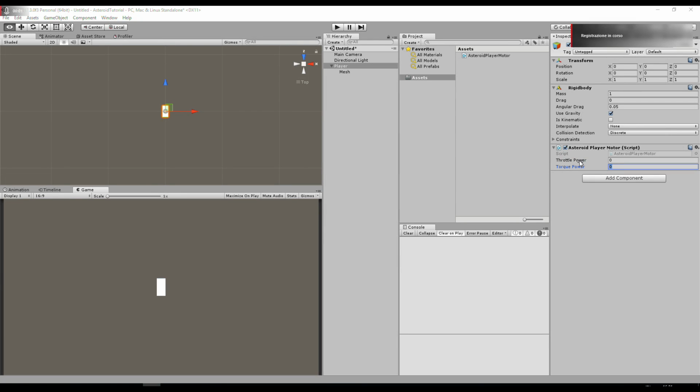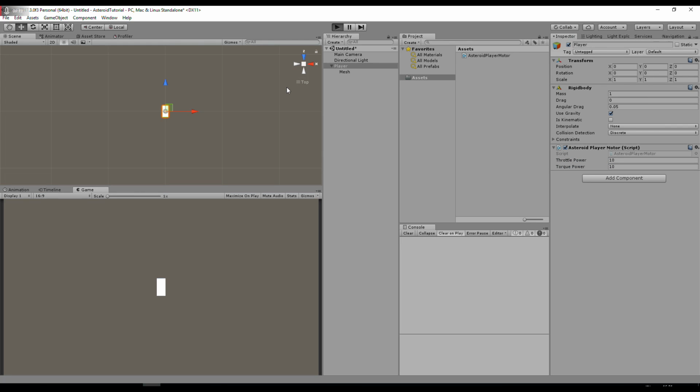Back in Unity, in the inspector, we now see throttle power and torque power, so we can set some values in here and hit play. If I turn, we can see the asteroid spaceship is turning, and if we hit forward, then the spaceship starts to go forward, and this is a lot like what an asteroid game will look like.